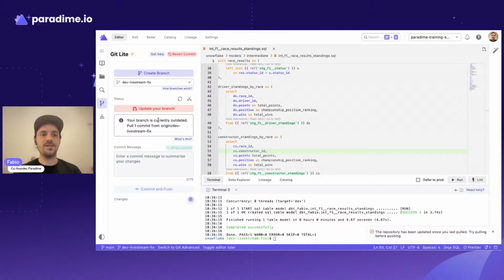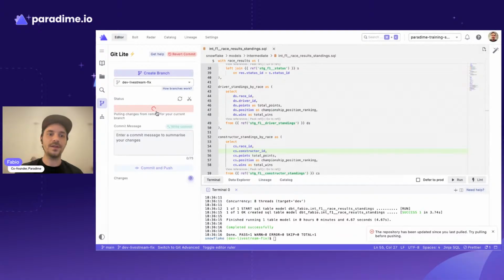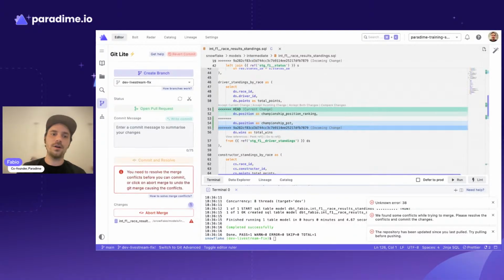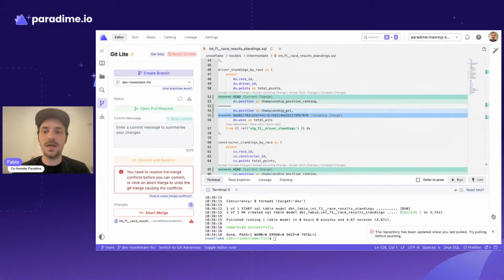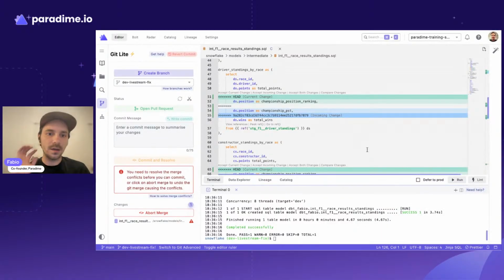And you see the first thing it's saying to me is, hey, somebody else has made additional changes to this branch. We are basically guiding the user to make sure that those changes are first pulled in. And here we have a bunch of merge conflicts that we have to solve. This is probably one of the most painful things about working with Git.